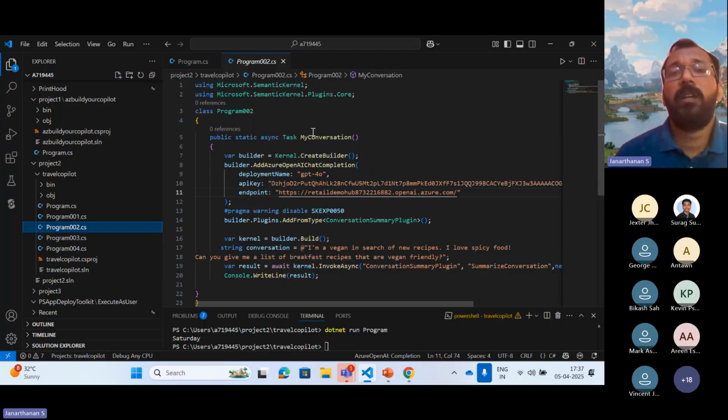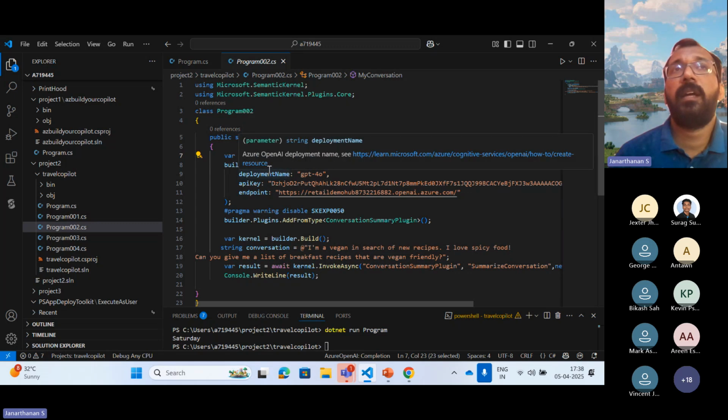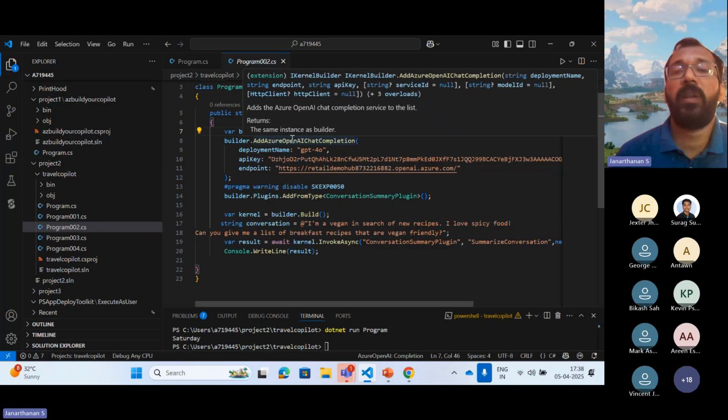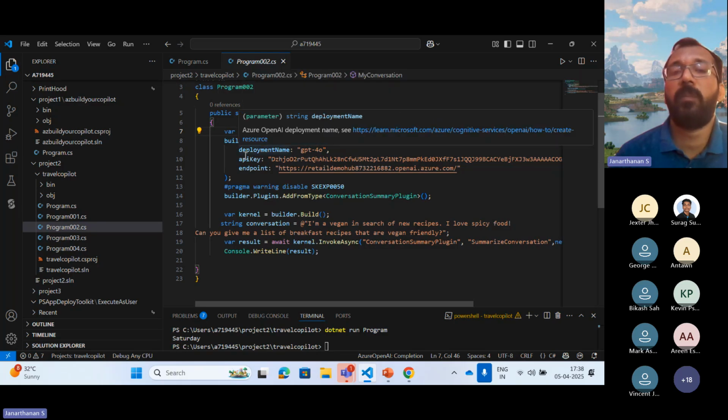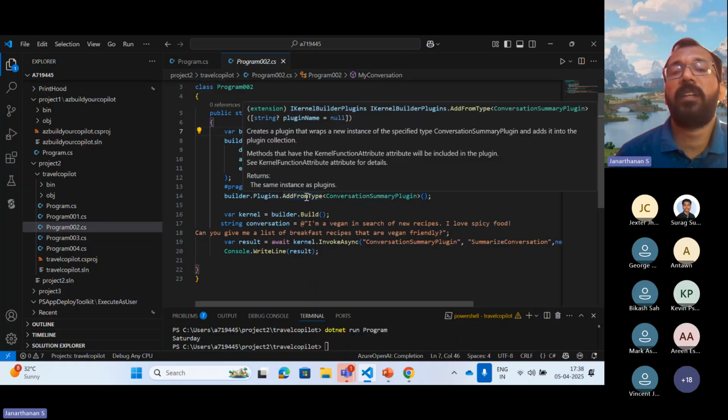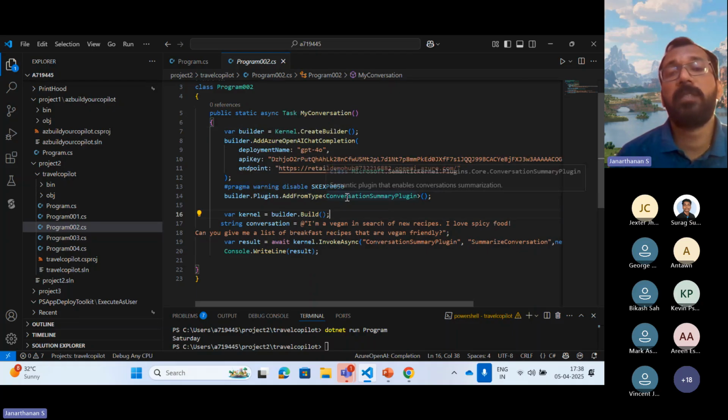Here I called one of my own methods, myConversation, which is a user defined method. The same kernel object has been created with the help of the create builder class. Then in the connector execution, I used add Azure OpenAI chat completion, where you pass three parameters. Again, we use the add from type collection type. Instead of the math plugin, the plugin I have used is the conversation summary plugin.